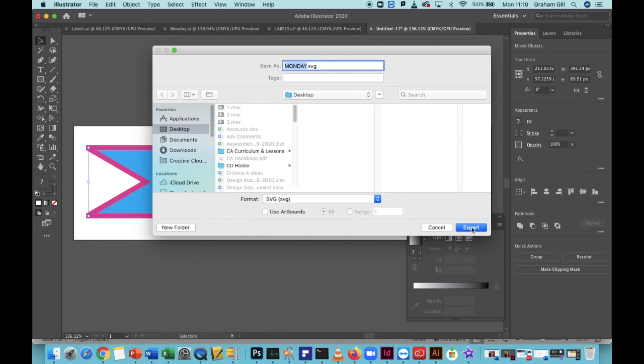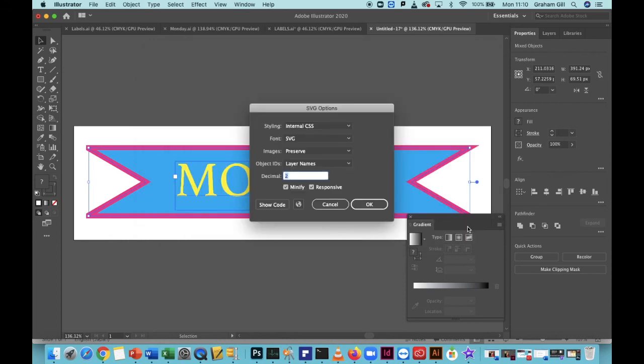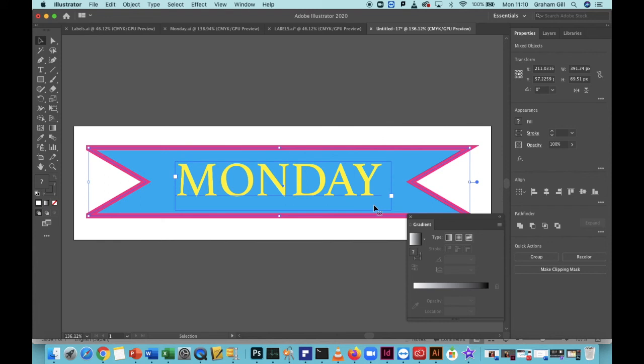This will save this file onto my desktop where I chose to save it earlier. Click Export. Ignore the options, leave them as they are, and simply click OK. You've now saved your file as an SVG. You will find it on your computer, wherever you happen to save it. Do this for each of the labels, and you can use them in your work.